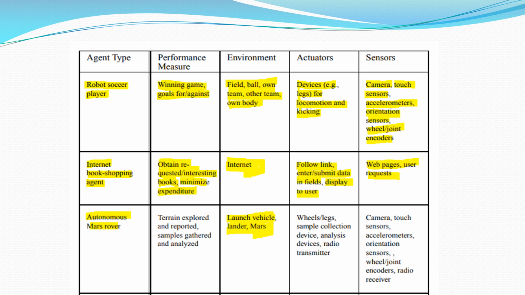What may be the sensors? Cameras are there to sense. Then touch sensors for sensing the touch of that material or whatever things they have to collect. Accelerometers and orientation sensors are required, to know in which orientation the rover should move. Then wheel or joint encoders are required to make a movement. Then radio sensors are there through which it can sense what may be the next action, or if it has any certain instruction, it would sense it through the radio receiver.